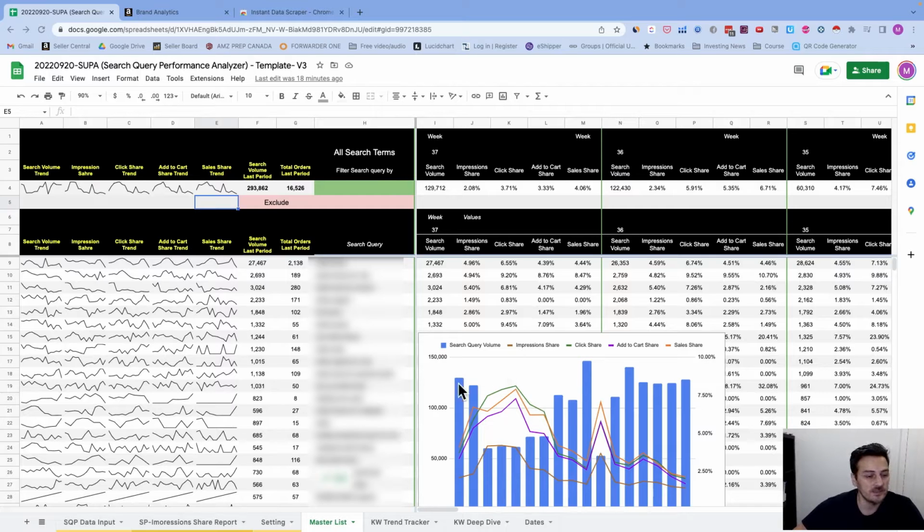create this template. The first dashboard that you see here is the master list. Anything before that is for the settings when we are extracting data. So in the master list, as you see, we have all the queries here with all the trends for search volume, impression share, click share, add to cart, and sales share, as well as the search volume of the last period for this term, plus total order of the last period. By total order, I mean for the market, not for your brand. And on the right side, you are seeing week over week trend and numbers for each of these KPIs.